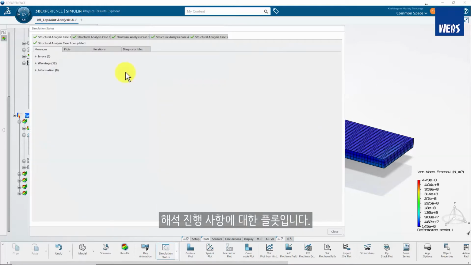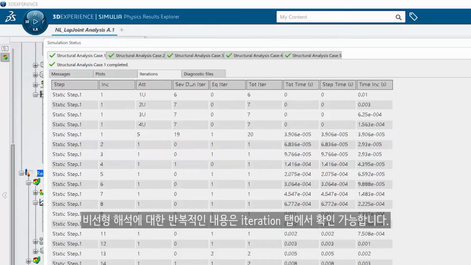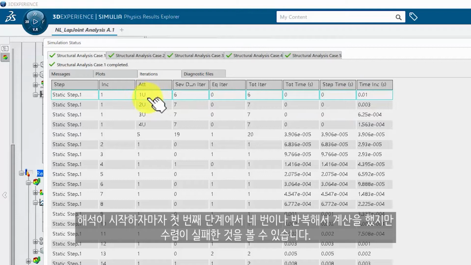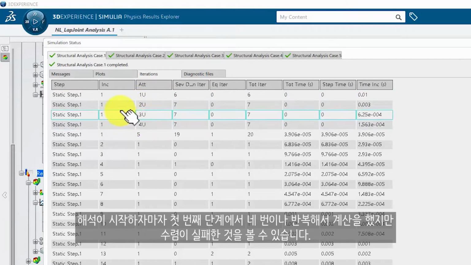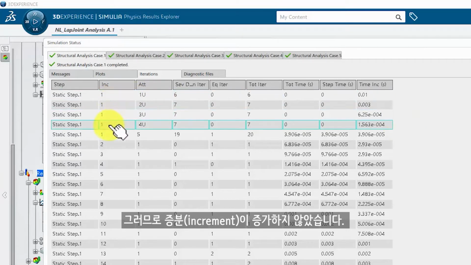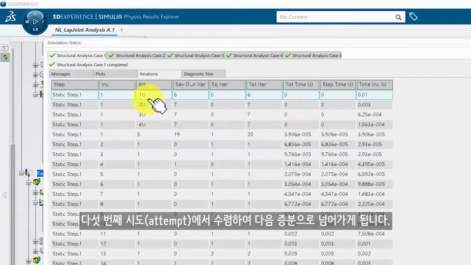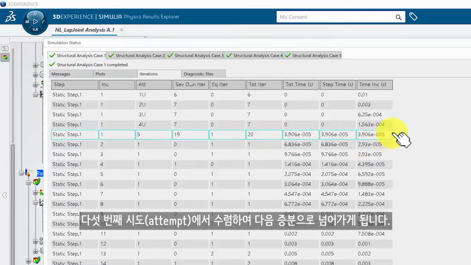And this is the plot of the whole analysis process. Each iteration of the analysis can also be confirmed under this iterations tab. It can be seen that in the first 4 iterations, the analysis failed to converge. Here the attempt was made 4 times, that's why the increment was not increased. The increment was still in the first increment. On the 5th attempt, it converged and the increment was increased to the next.